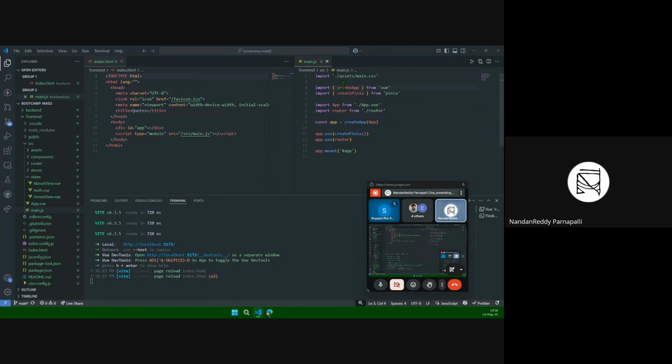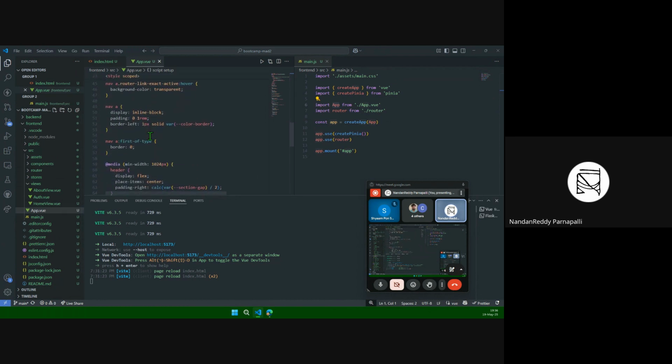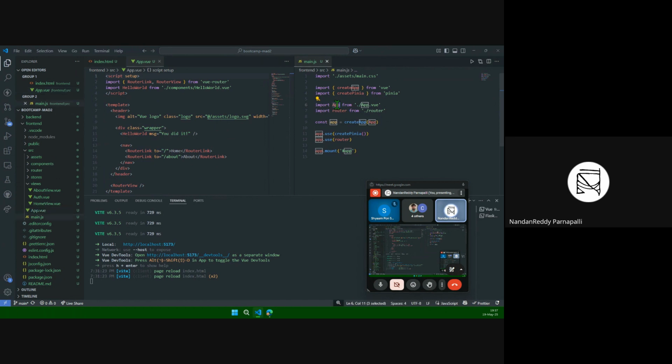And after that, we are importing createApp from Vue, createPinia from the Pinia module that we have installed in the beginning. So it is just importing required modules. And after that, we are importing app. So app is the Vue component that we have in the root folder, that is src. Inside src there is app.view. So this is the main template that we're going to load into the page. So this is like an interface. So we are loading app.view. So we are importing app.view as app, and then importing router from ./router.